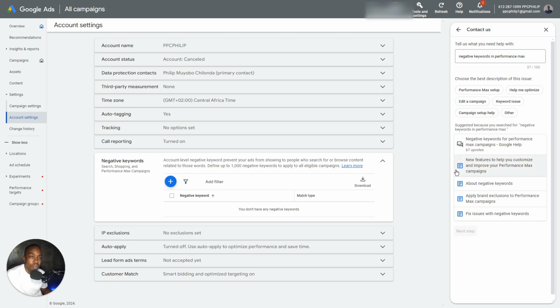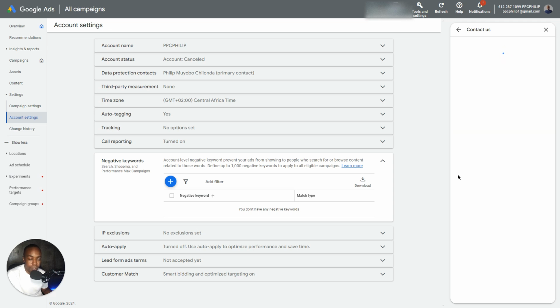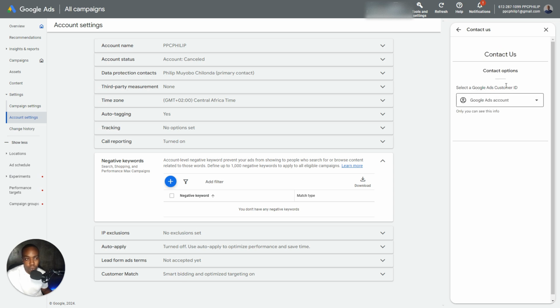And then we move to the next step, and it says here, choose the best description of your issue. And we're going to ignore all of these issues, and we're going to click other. Then we're going to click next step. And we're going to wait here as it loads. And then we're going to be presented with contact us options. Now I'm going to quickly go and pick my account. So I'll be back in 2 seconds.